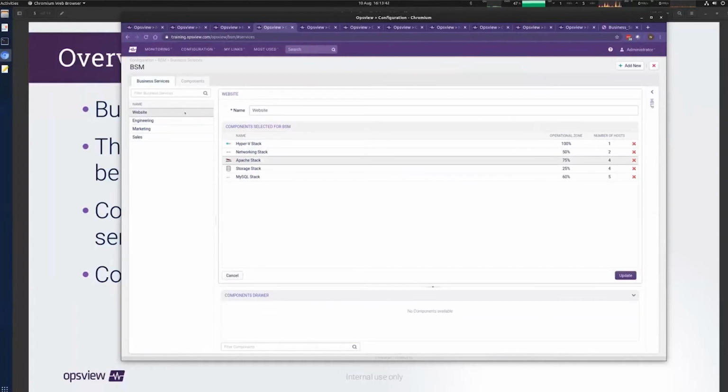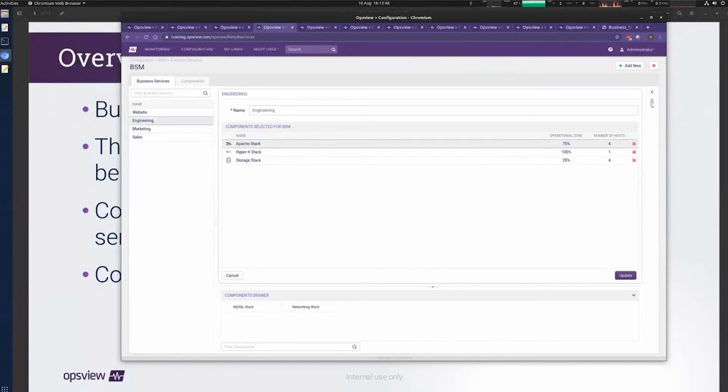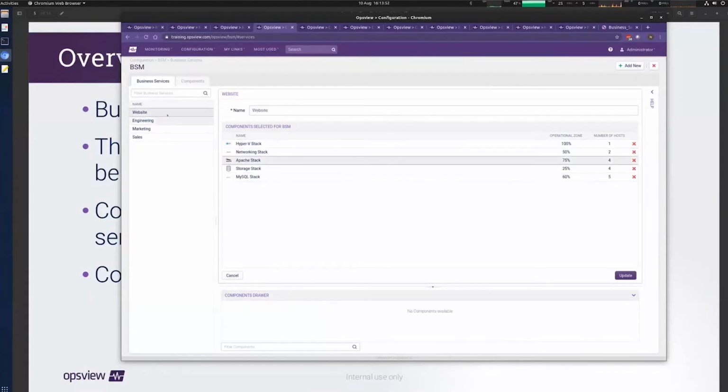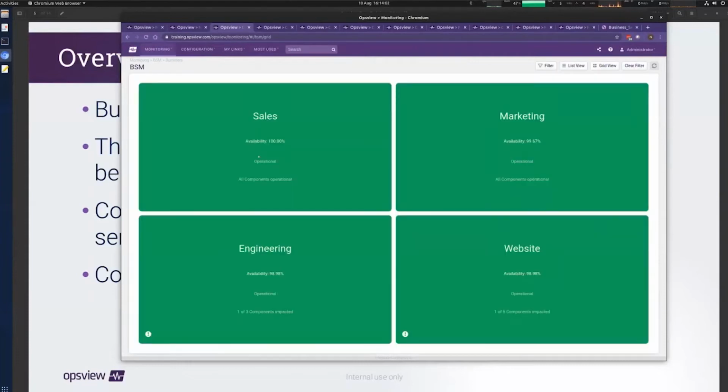So I've got my operational zone for both. It's going to always be 75% because it's the exact same component for both the website and our engineering site. Operational zone is 75%. So I know that if one goes down, I can still function, but if two go down, then we've got a much larger issue.